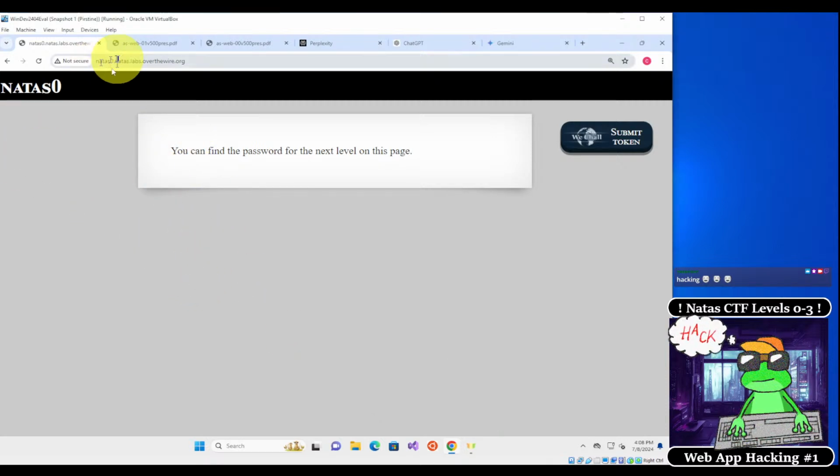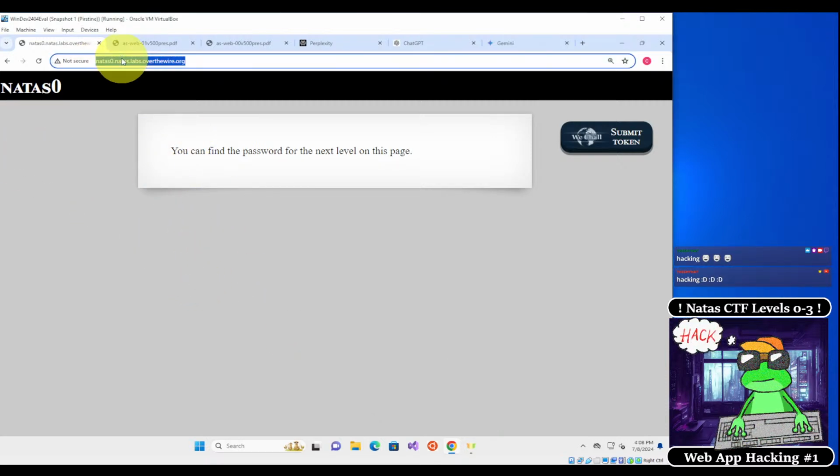All right, so here we are, and if you need the link for this particular level of the Natas CTF game, here's the link over here. Sorry, something in my throat. So when you get to the page, it'll ask for a username and password. The username and password are both going to be natas0.